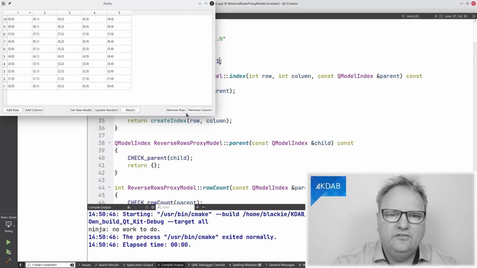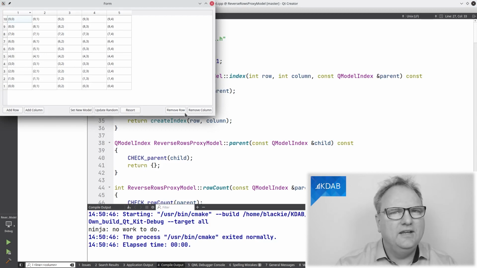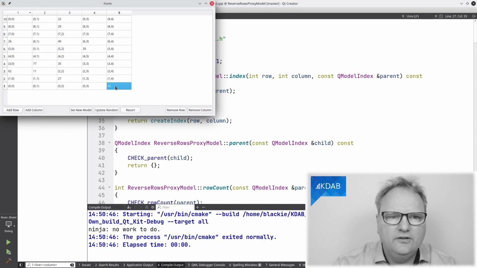I have a bunch of buttons here just for simulating something happening from the outside of this model. And one of these is update random. What that does is that it changes some of the cells here. And you can see that if I do stuff here, it actually changed the 63 here and 27 and so on. It simply adds a bunch of random numbers.